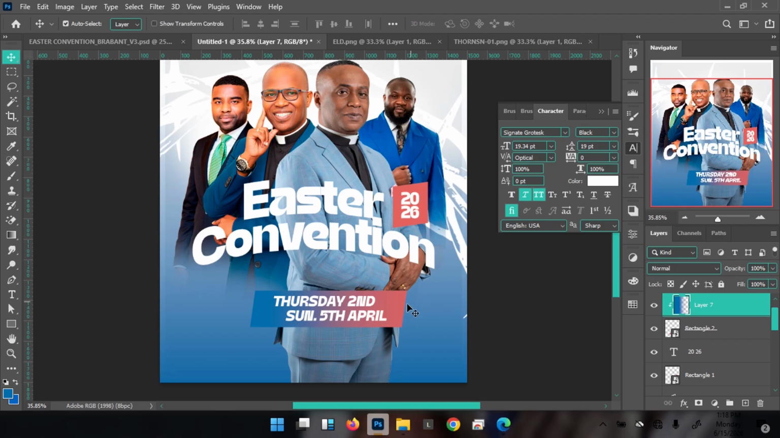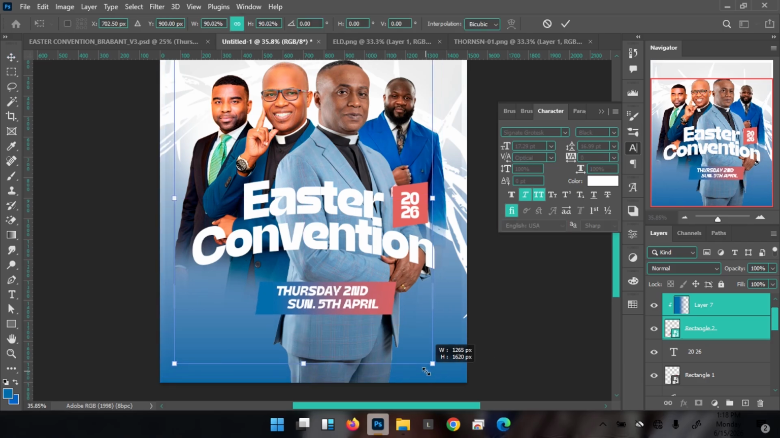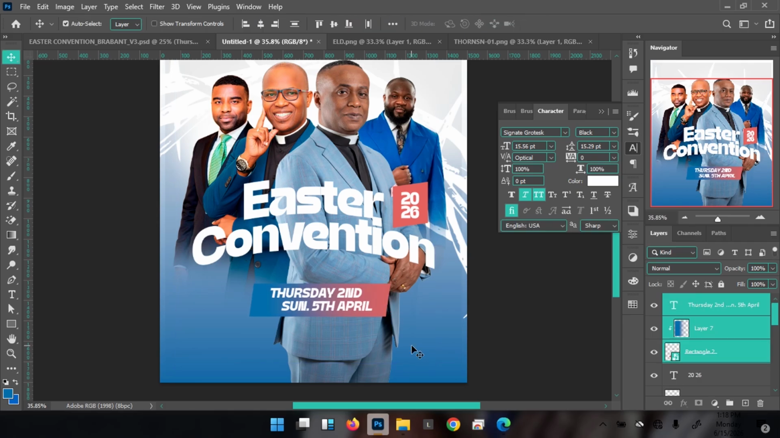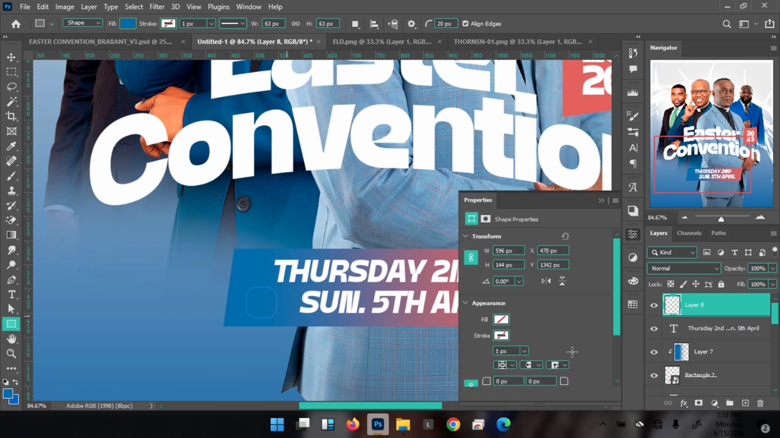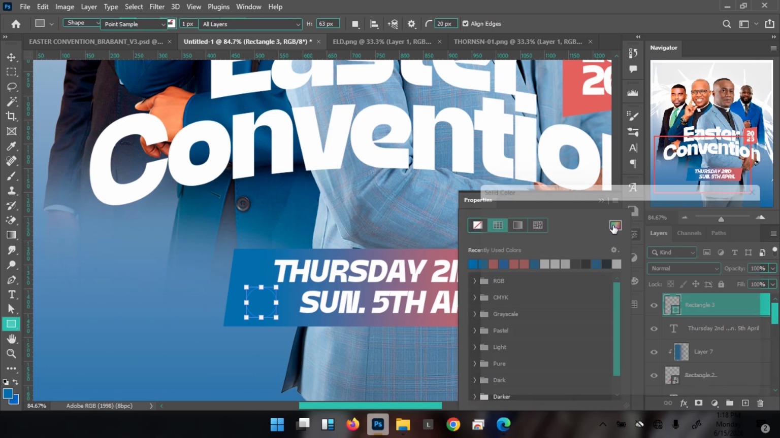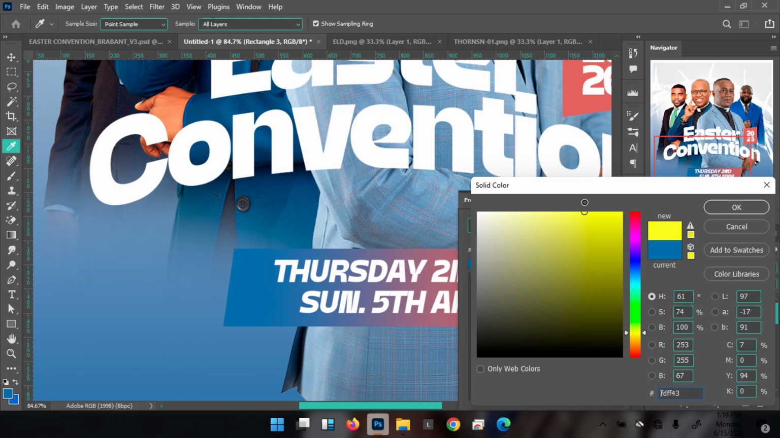So select the rectangle and the date, press Control T, and then scale them down. So I added these two. Right click, press U, and then you can use the shape tool, the rectangle, to do that. Then I just increase it upwards. Now I change the color to yellow.